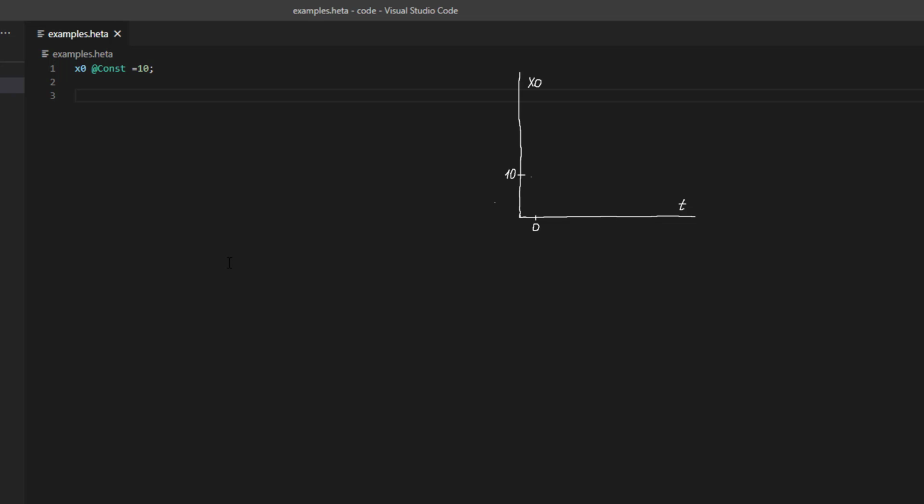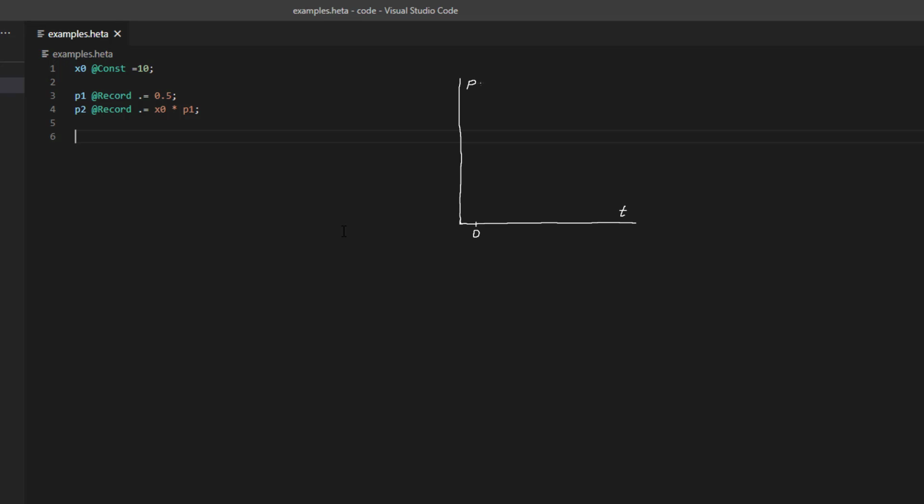Now I want to create two records. Both of them have only start assignment in shortened form, but the first one is assigned by a number, and the second one is assigned by an expression. If we simulated the records, we would see something like this.